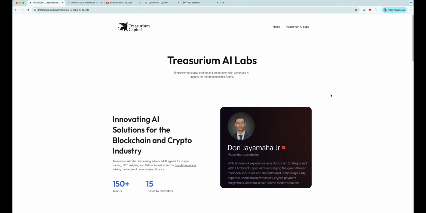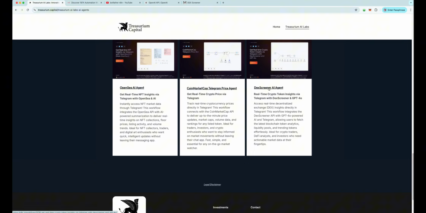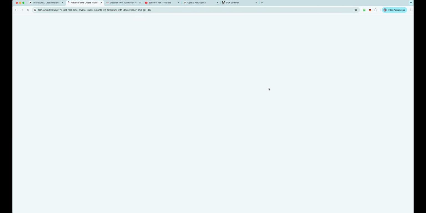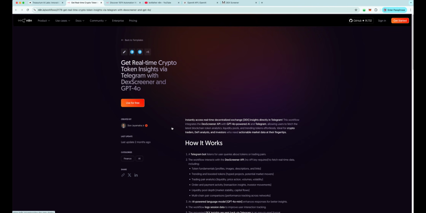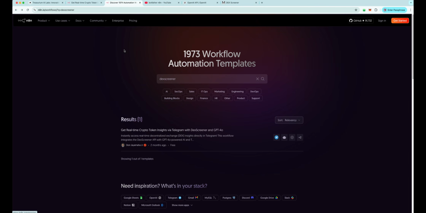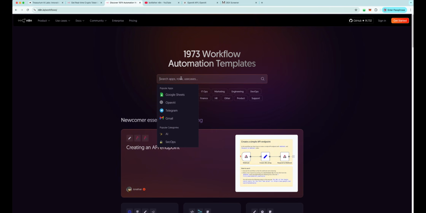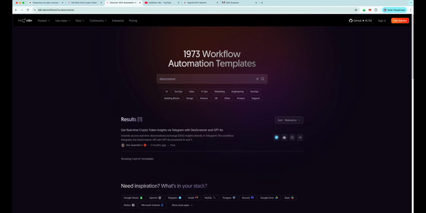So let's start with how to get it. There are two ways you can access our AI agent. One way is to come to our website and scroll down here, and then you will see the Dex Screener AI agent. You can click on this, and it's going to take you directly to the workflow. The second way is to come directly to the n8n website, go under product, templates, and search Dex Screener. You can also find the template this way.